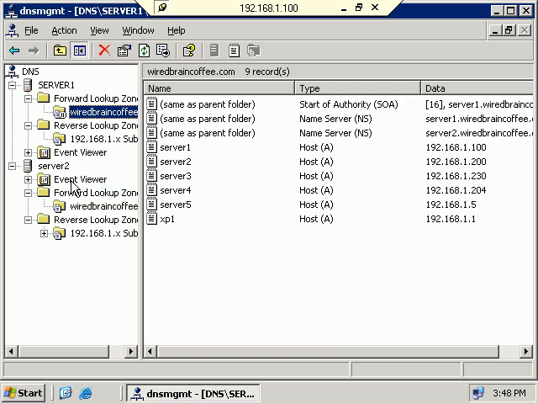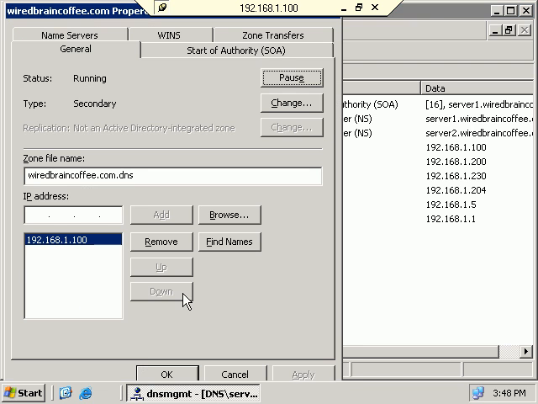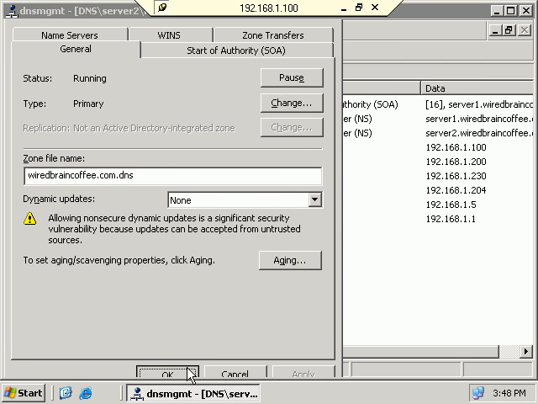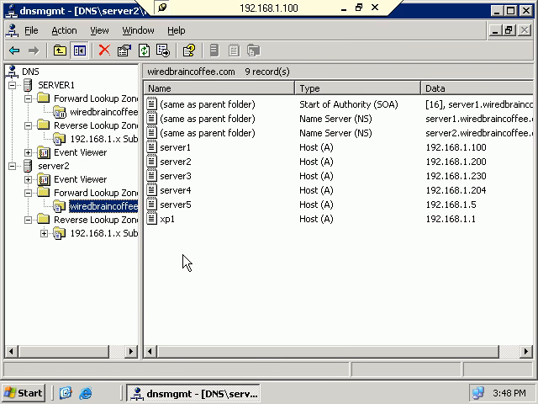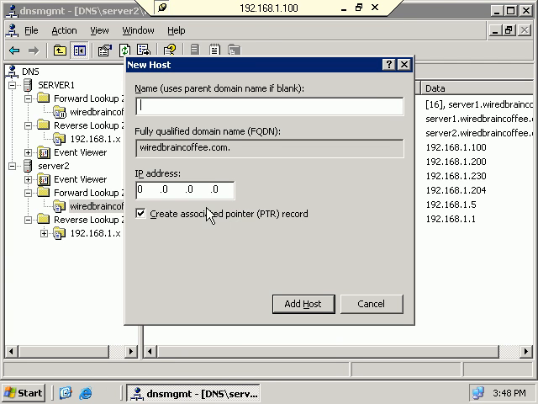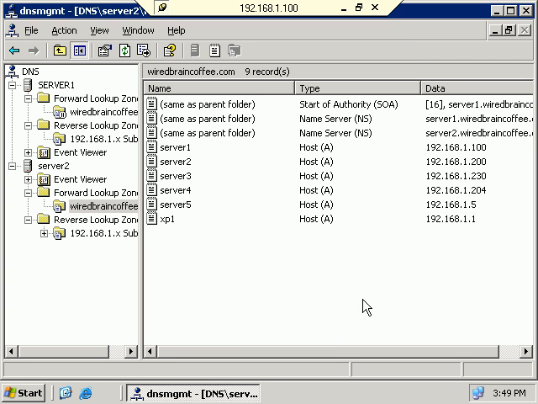And what I can do is come down here to server 2. This is a secondary. I'm going to go to the properties of this zone. And now I'm going to change it from being a secondary up to being a primary zone. Okay? Now I do that and click OK. And all of a sudden now, if I come down here and right click, I can create host records on this machine. Okay? So I can do anything. Now all of a sudden this is a read-write copy.